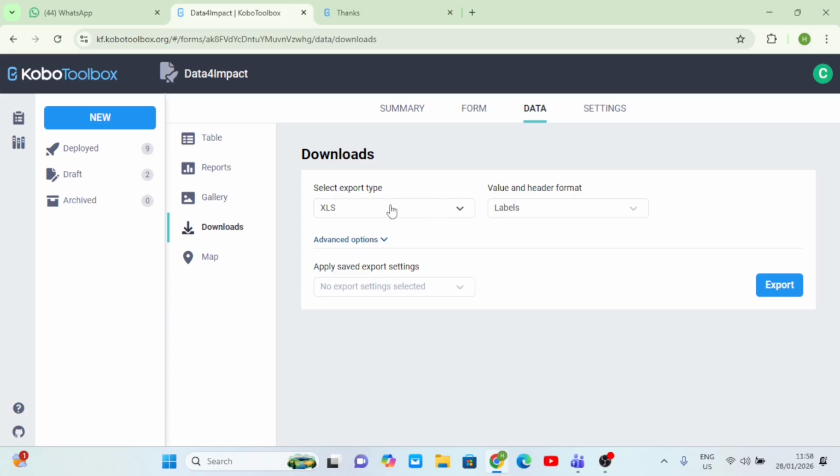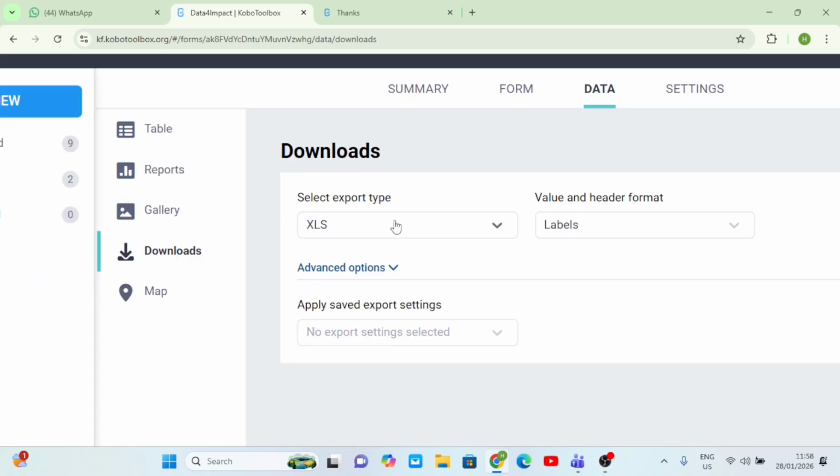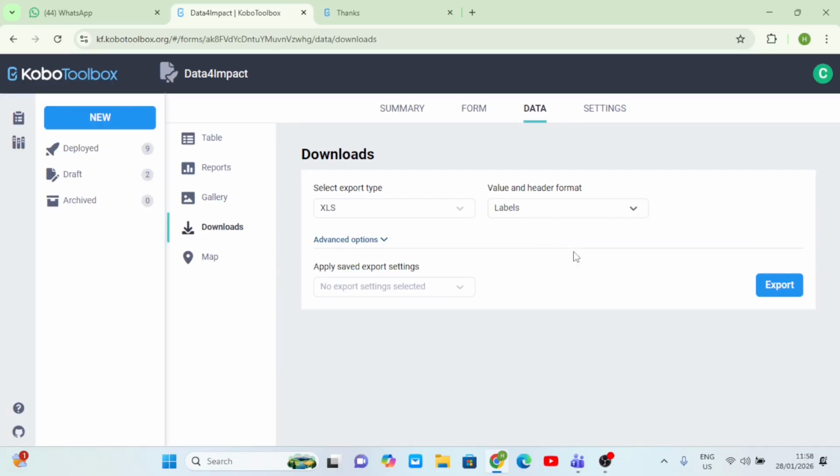So we want to select the form, we want to export, as you can see here. But we want to export in the form of Excel, so we choose Excel. We also want to export the labels. We don't want the values and the headers, we just want the labels. When we get into Excel, I'll show you what that means.